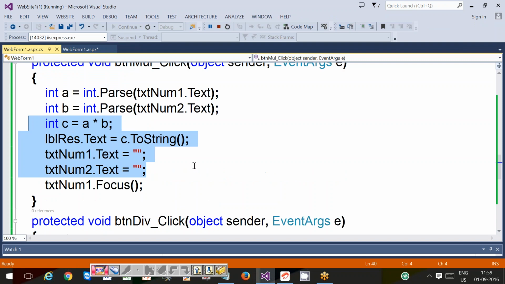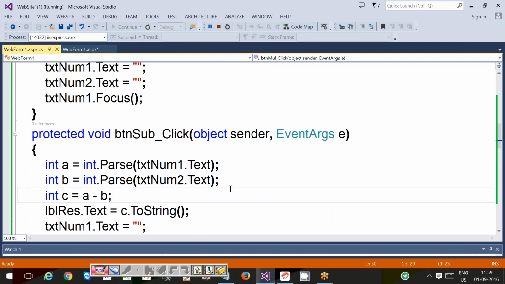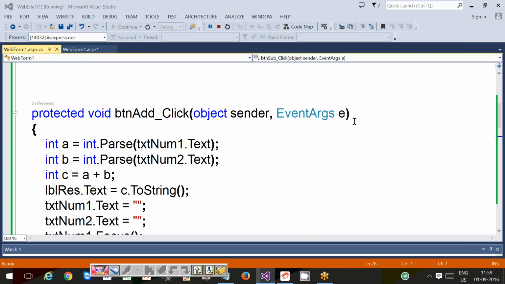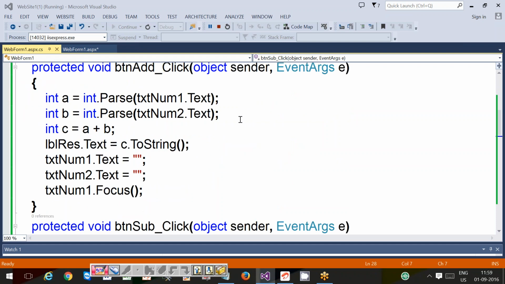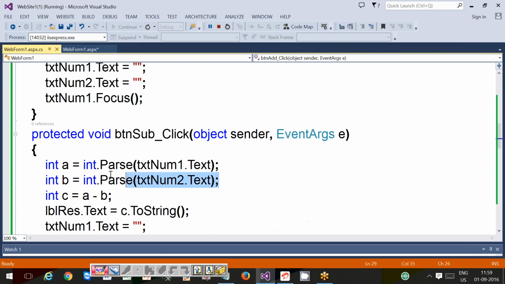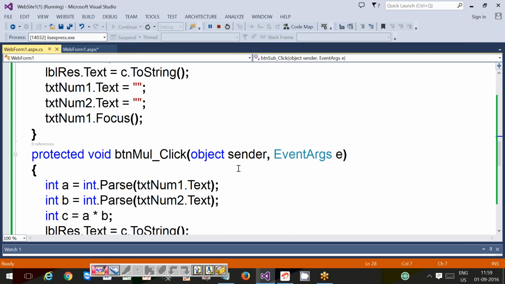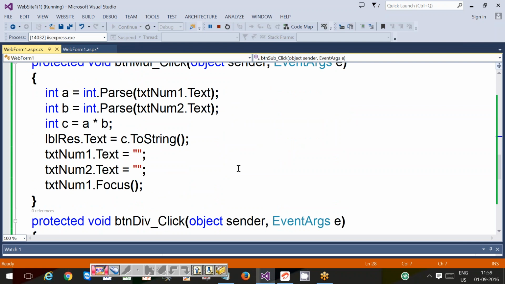The question is about the values we are accepting here. These two lines of code we are writing 4 times. Instead of 4 times, can we write it 1 time? Yes. She is asking: accepting the first number and storing it into A, accepting the second number and storing it into B. These two lines of code we are writing 4 times. Instead of 4 times, can we write them 1 time?